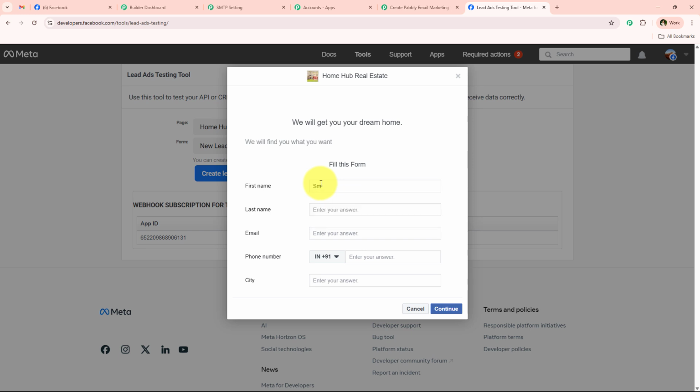Let's say I'm just going to keep the first name as Smart right over here, and now for the last name I'm just going to keep it as lead. For the email address I'm just going to keep it as lead@pabblytunes.com. So I'm simply going to enter it right over here. Now I'm just going to move on further. I'm just going to enter the phone number right over here.